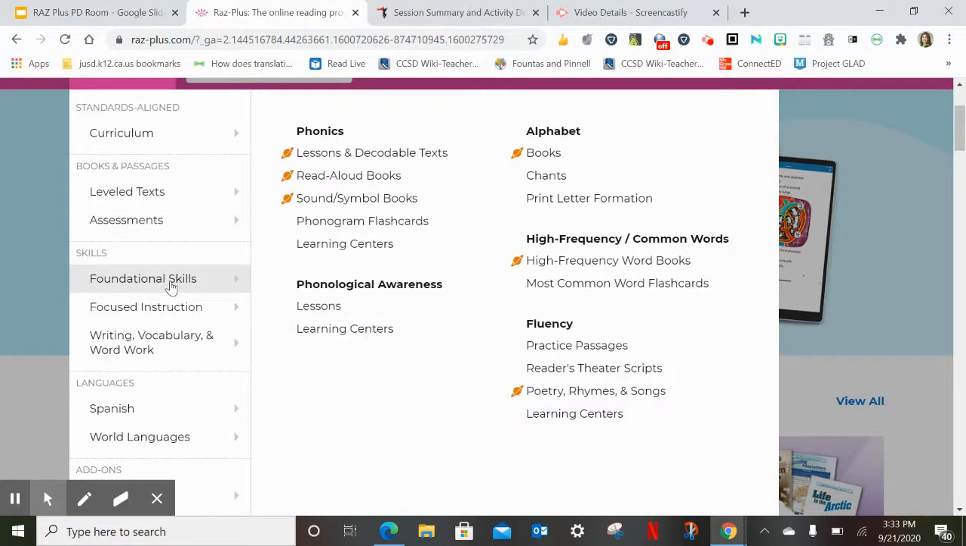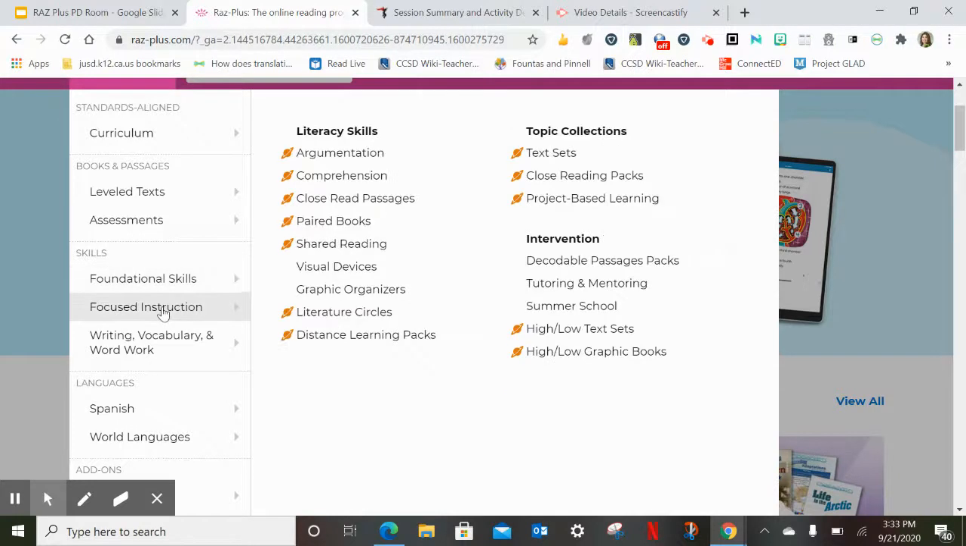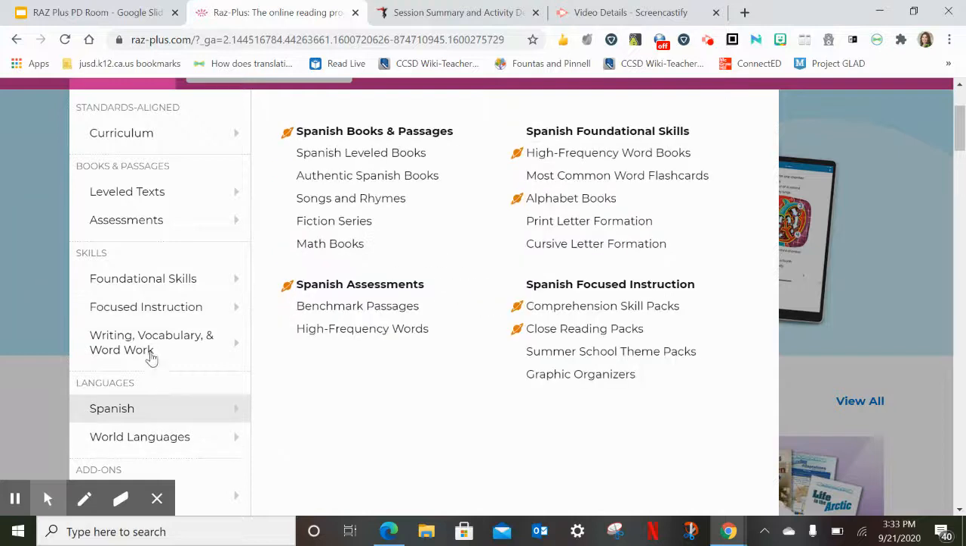The foundational skills has another large variety of activities that you can look through, especially if you're covering a specific skill with reading foundational skills. I think you'll find that they have a lot of very valuable resources that you can utilize, and many of those are digital. For focused instruction, you can see here the list of literacy skills that are available, and there are also other collections of text that you might find helpful, and there's intervention materials as well.